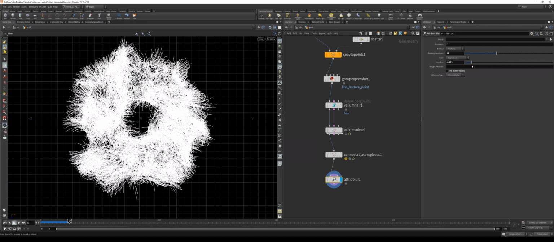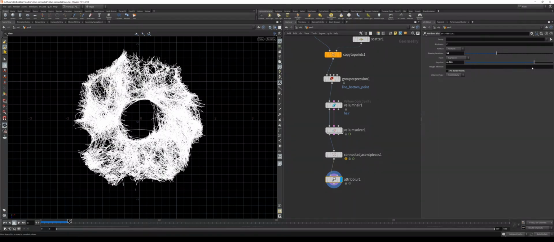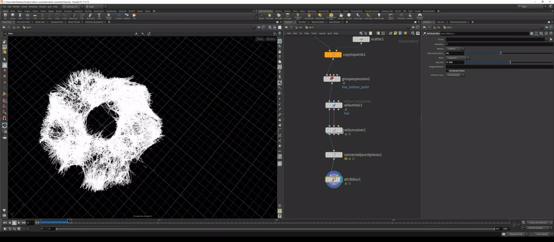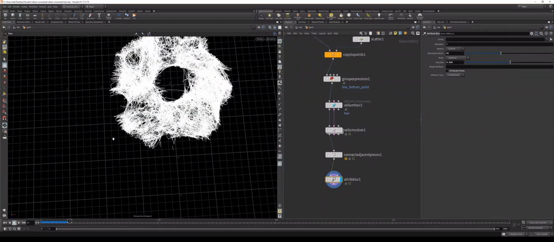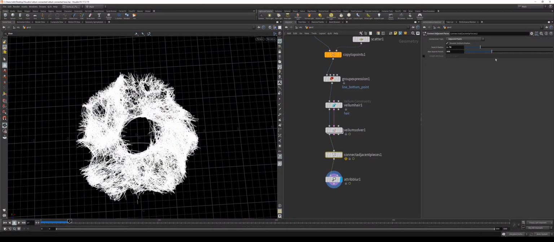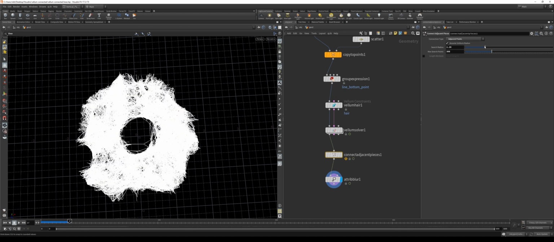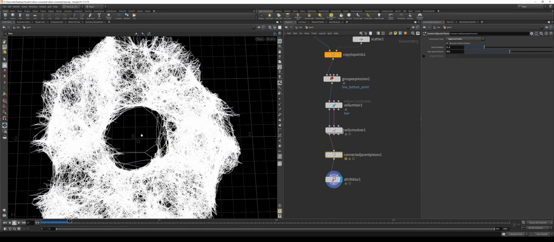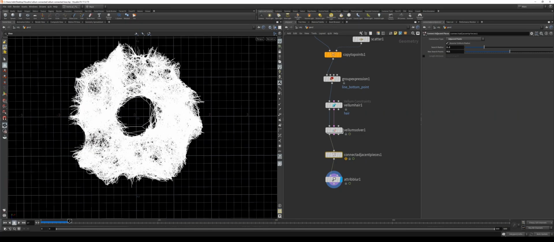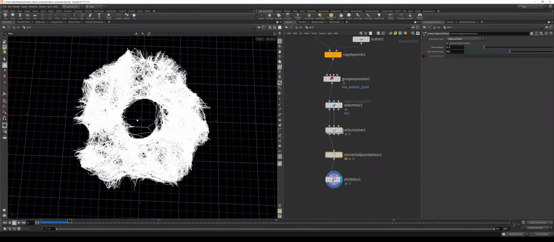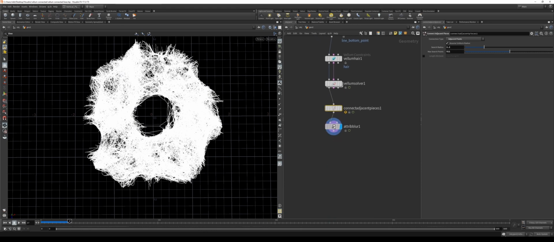And you can play with the step size. So something like this feels good to me. Okay, great. Maybe we can do more connections. Yeah, something like this. Feels organic enough to me.